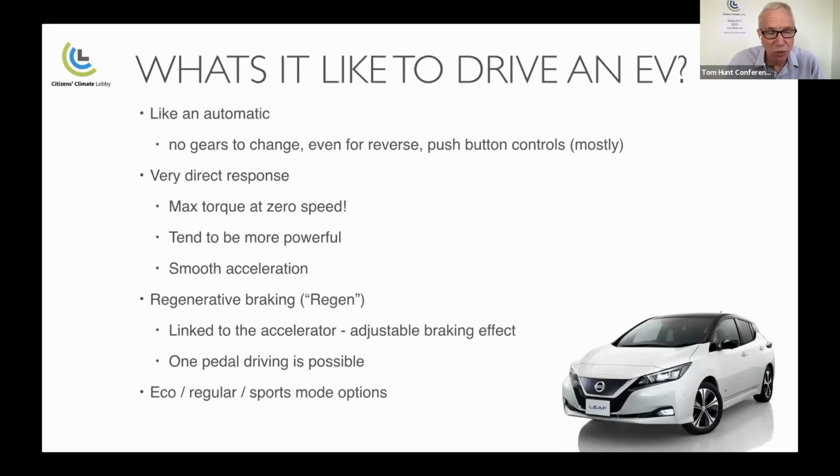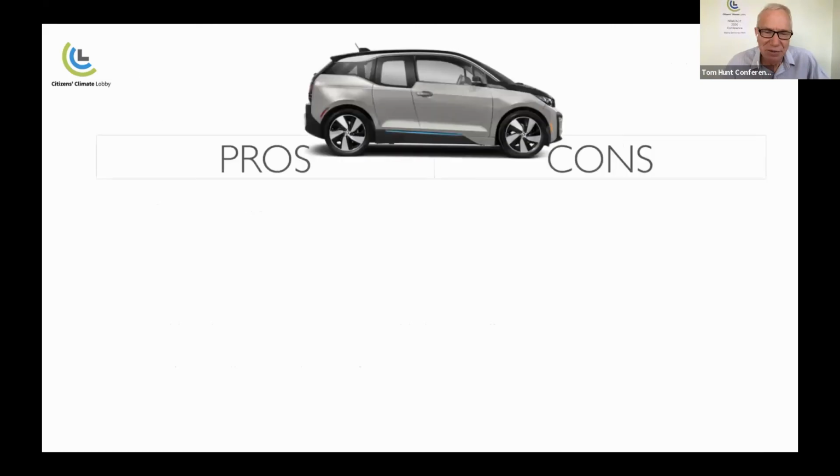The other interesting point is that they changed the dash, so it looks like a sports car when you put it in sports mode. It has a tacho-looking dial instead of an eco green efficiency type dashboard. Pros and cons.